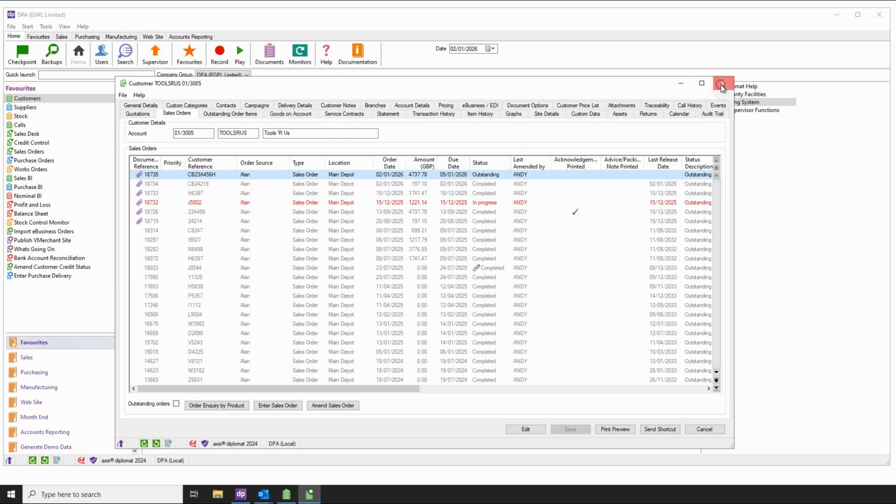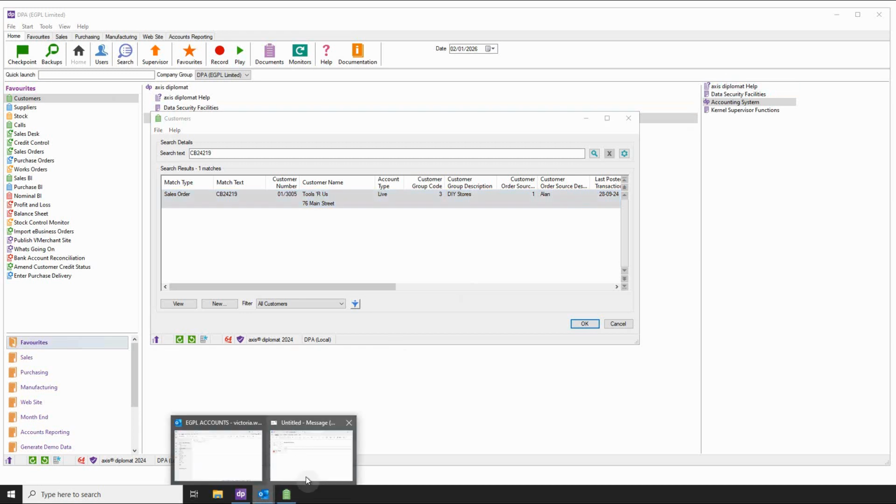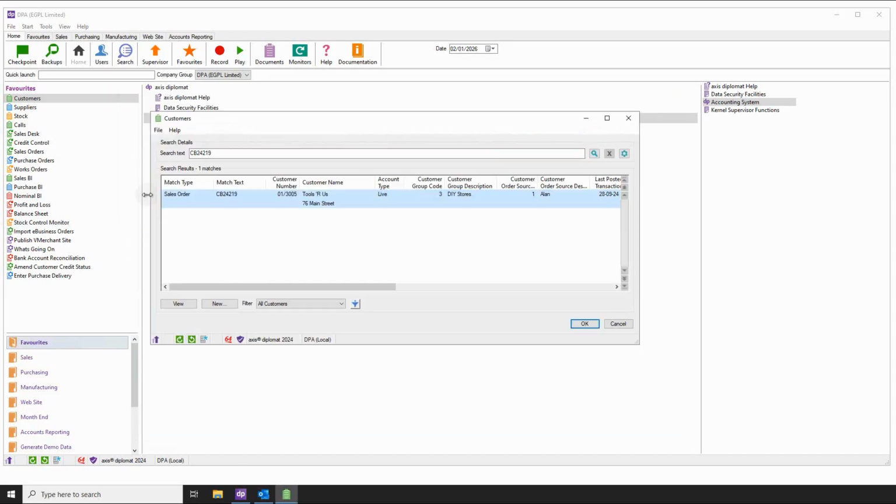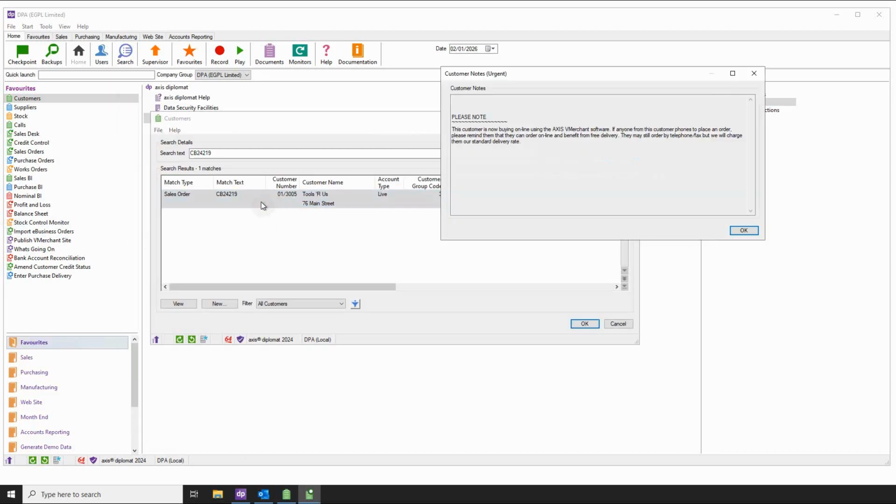Oh, that's super. So if you could just send me the other invoice, that'd be great. Of course, I'll send you that invoice as well. Is there anything else we can assist with? That's perfect. Thanks for your help. Thanks very much, Kathy. This example shows how a well-trained and experienced user can provide excellent customer service.